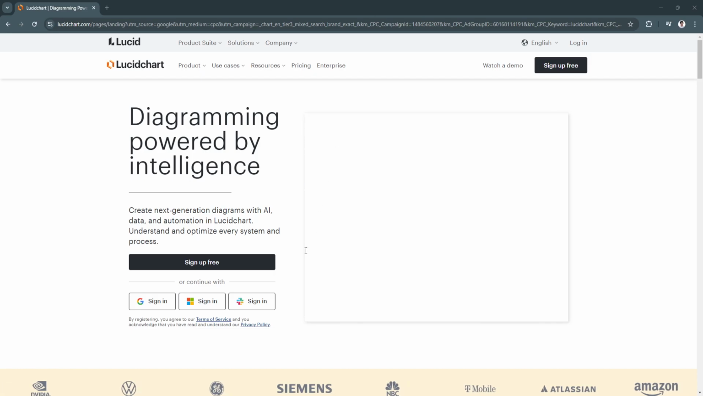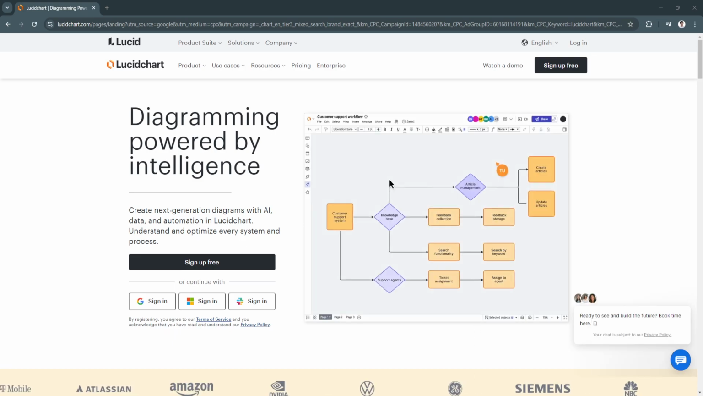In this video, I'm going to be showing you how to use Lucidchart. Lucidchart is an intuitive web-based diagramming tool that allows users to create flowcharts, wireframes, org charts, UML diagrams, and more. Whether you're designing workflows, mapping out complex processes, or creating organizational charts, Lucidchart offers a powerful platform for both beginners and professionals alike. So in this tutorial, I will guide you through the essential features of Lucidchart.